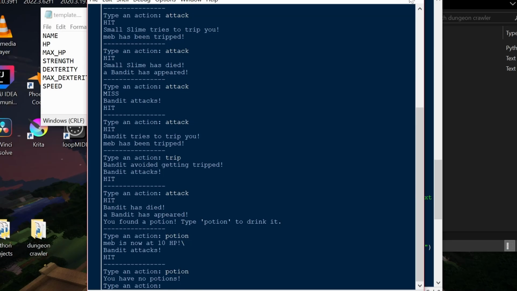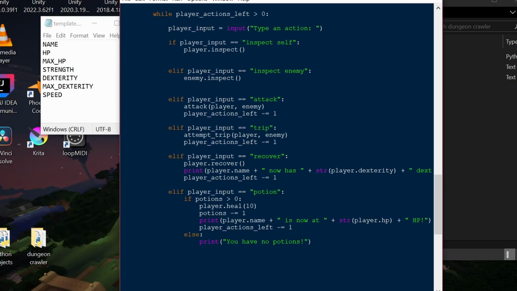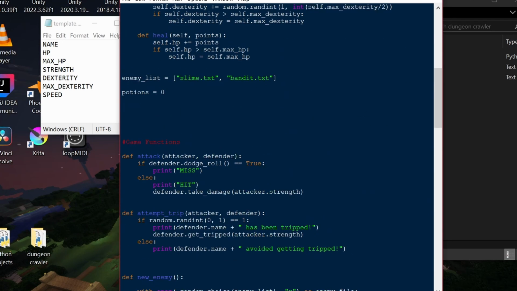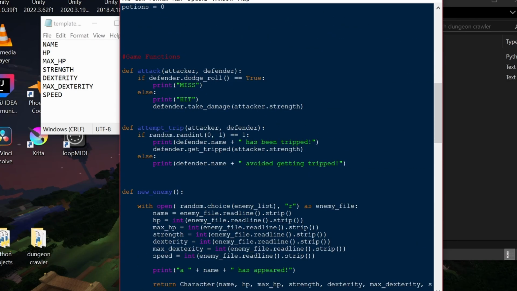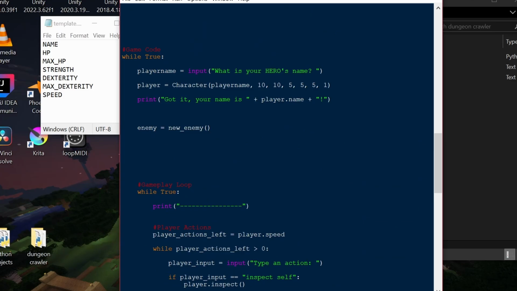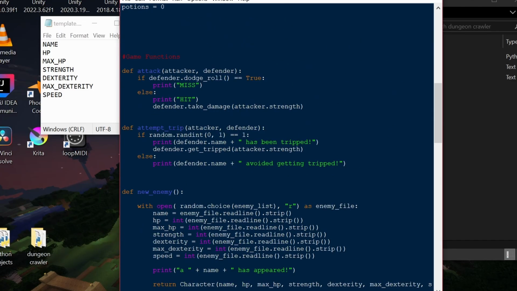So we are actually completely done with all of the mechanics for this game. This is it. We've made all of the mechanics. Look at all this code. We've made combat, we've made tripping, we've made potions, we've made random enemies, we've made custom names. All of that stuff is all in this code. You should be very proud of yourself if you've gotten this far.